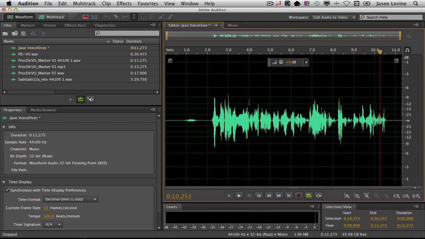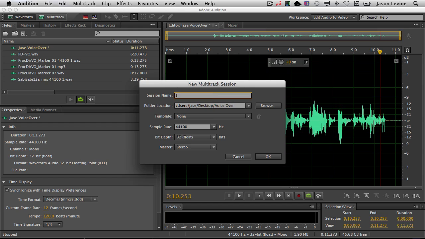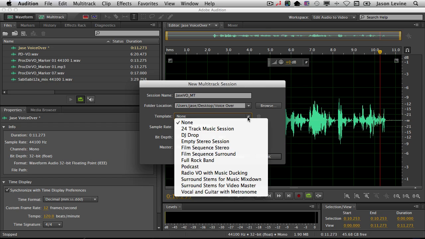Okay, good to go. So that is recording directly into the waveform view. Now again, if I want to do this in the multitrack, I can create a new multitrack session. So I'll go File, New Multitrack Session. Call this Jace VOMT. One of the cool things is that we also have some presets and templates in here, and you can see that one of them is radio voiceover with music ducking.